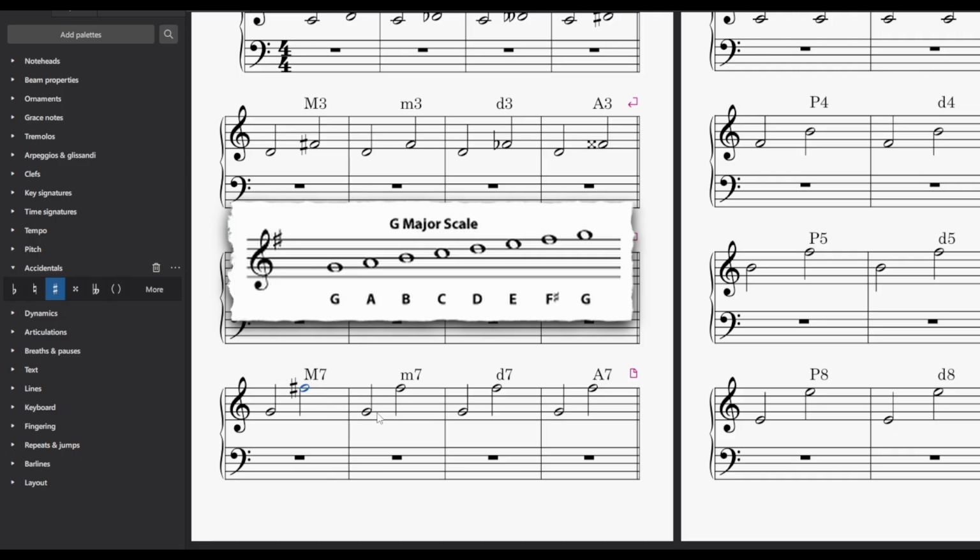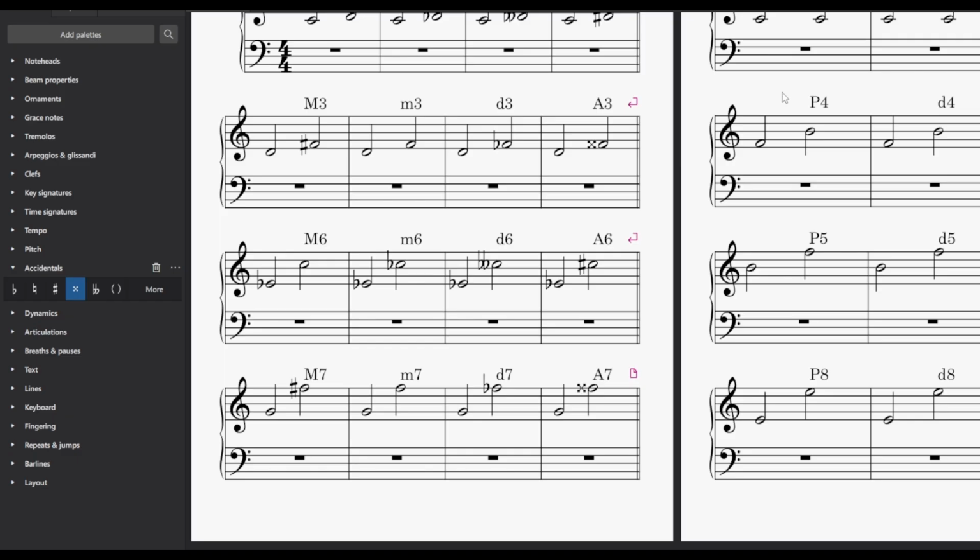The minor seventh is a half step lower. F sharp goes down to F natural. Diminished seventh is a half step smaller. F natural goes down to F flat. And the augmented seventh is a half step larger than the major, so F sharp would go up to F double sharp. Now we're going to be going on to the other intervals. As we know, we've skipped a few scale degrees, we've skipped a few parts of the scale.